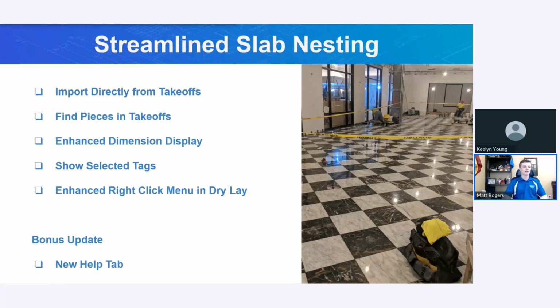And similar to that, within the Slab Optimizer, you can actually very easily find different pieces that you have. So maybe you have a piece that is too big for a slab. We can now actually just right-click on that piece within the Slab Optimizer, and the program will actually allow us to jump directly to that piece, add a seam, or make any adjustments that we might need, and then, of course, bring that back into the Slab Optimizer.